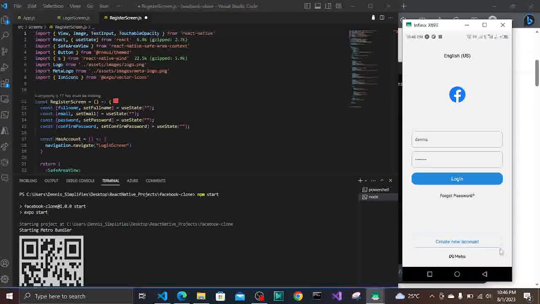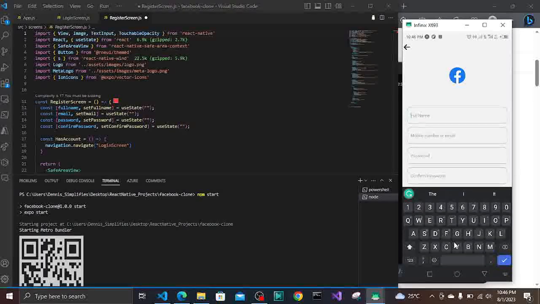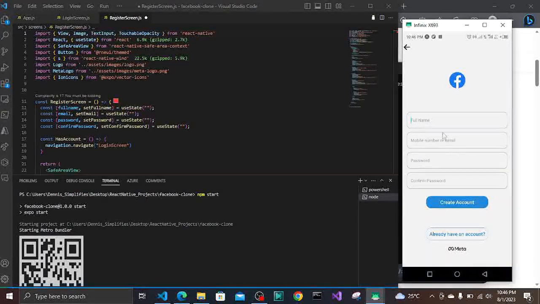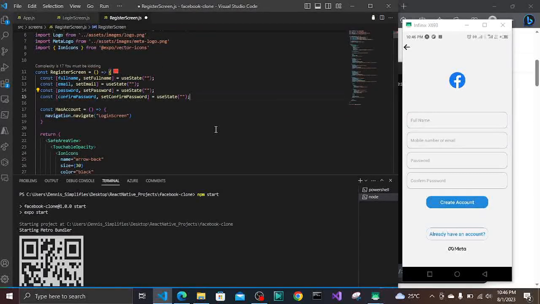When I say create new account, you can see that it has brought us to the register screen. This is the screen that we just created. But there is something wrong. You can see that the create account button is not the way we want it to be. We want the width to be very large, but it is not actually occupying 90% of the screen.